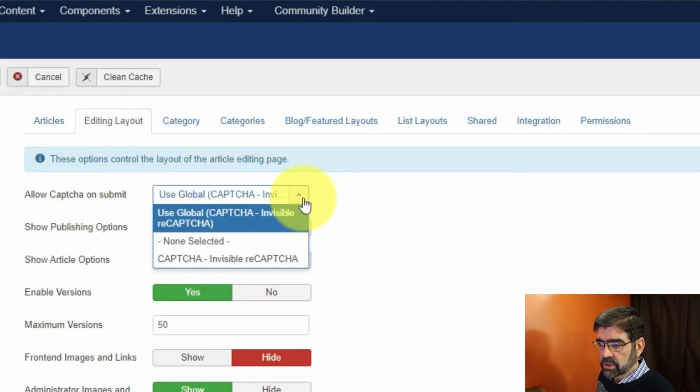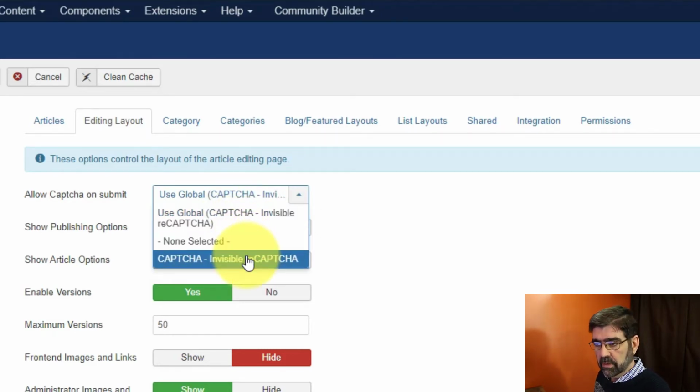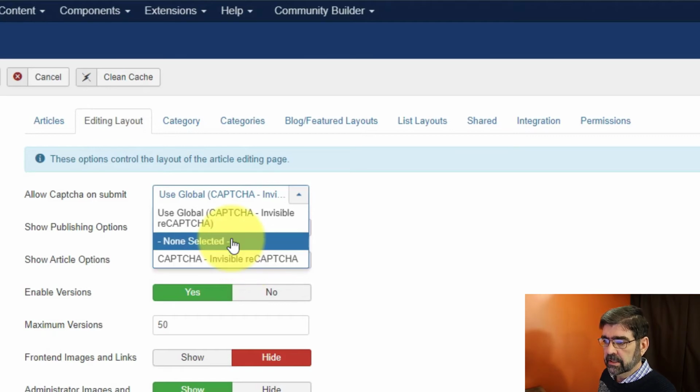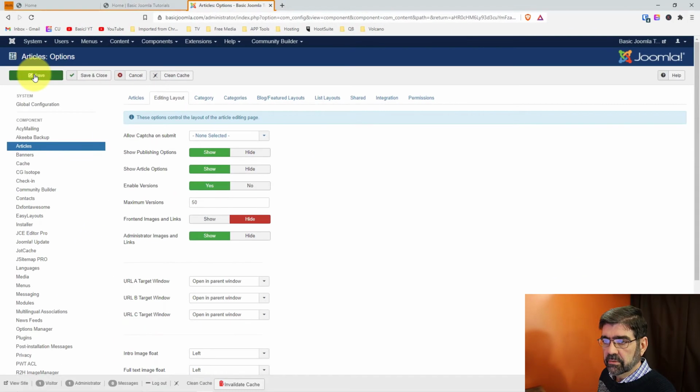And you have your options to, say, use the global one. You can select a different one that you may have set up. I think it's a little risky to have a bunch of different CAPTCHAs happening on your site, depending on what other forms you have on your site that may appear on the screen. Or you can say none, and that will turn it off. We save this.